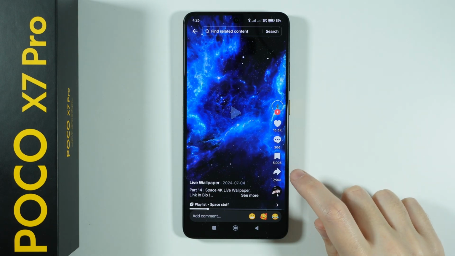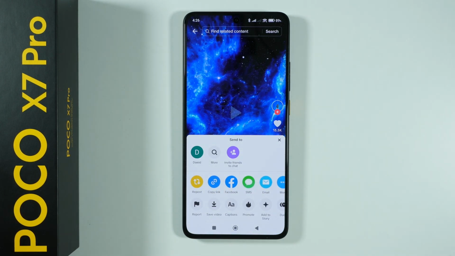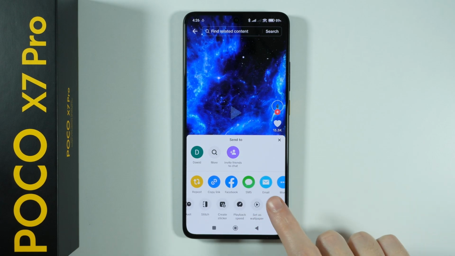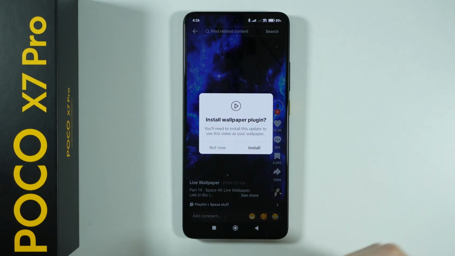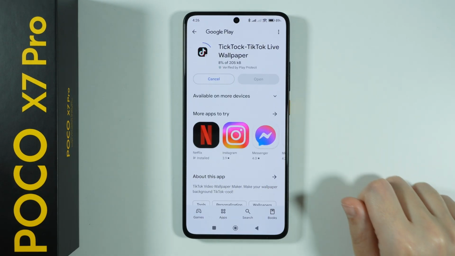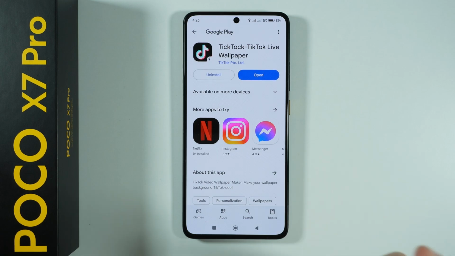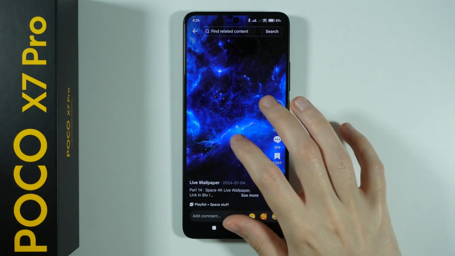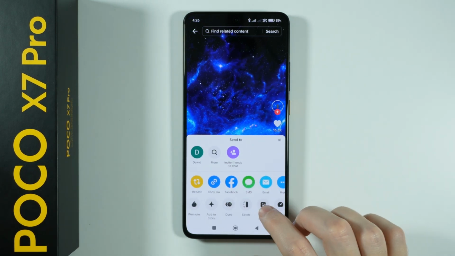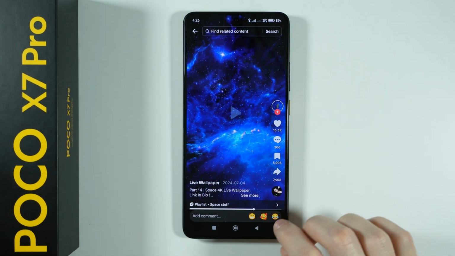And now we can press this share button on the right side, this arrow, and at the bottom we need to scroll until we find set as wallpaper. So let's choose it. We might be asked to install the wallpaper plugin, so let's proceed. Let's press install. Then once it is installed, we can just go back and once again use the share button, and we're gonna set as wallpaper. Let's see if this works.